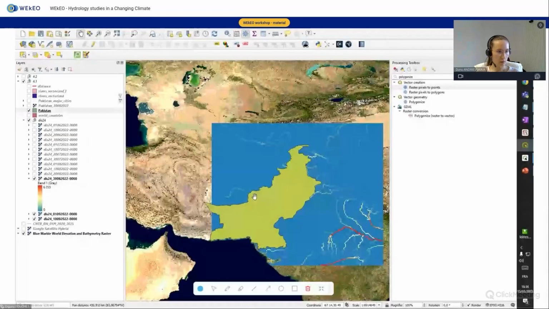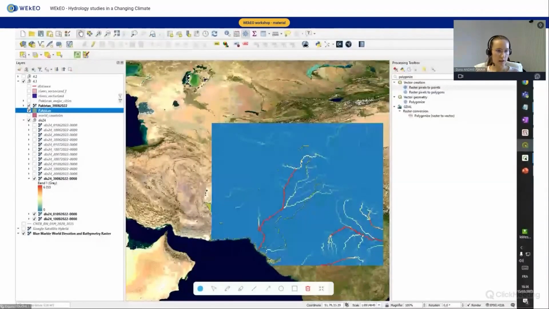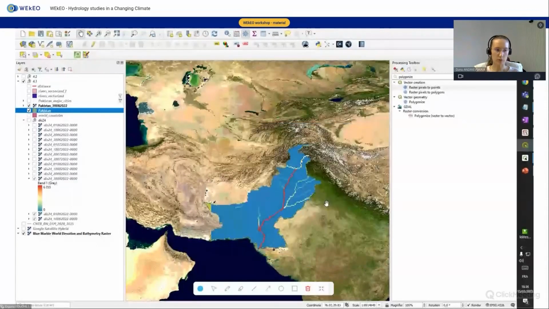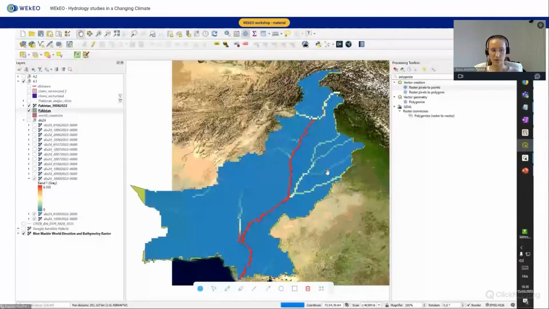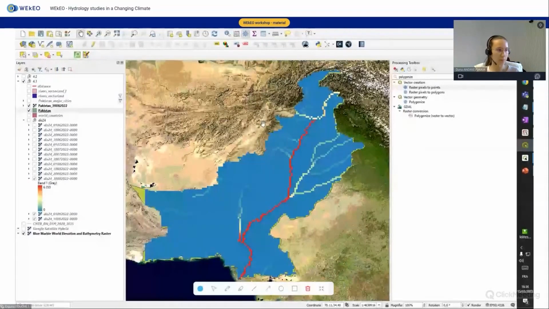This raster layer, the one behind for the 30th of August, has been clipped according to this polygon. As a result, we have this. Now we have our river discharge explicitly for Pakistan, so we don't see the rivers that don't belong to it.